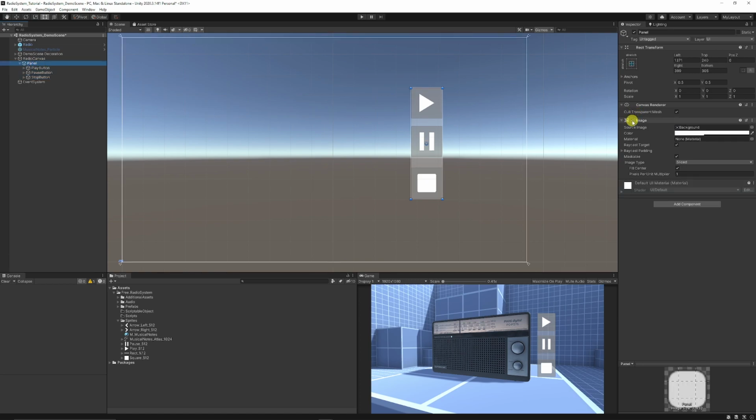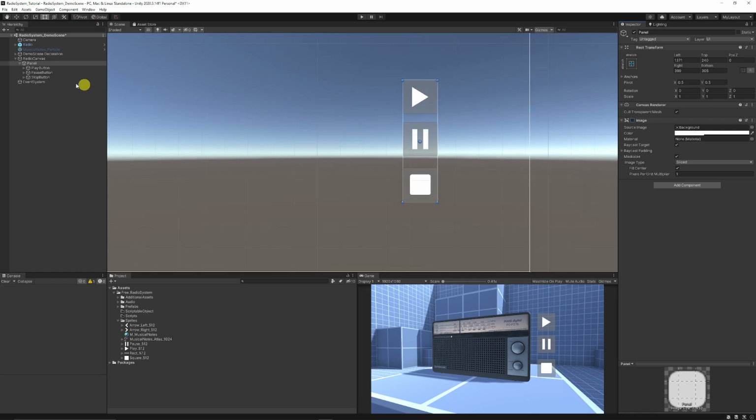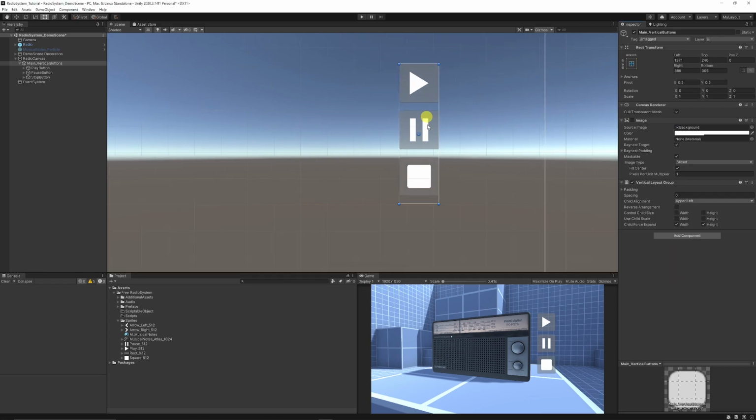I'm going to select the panel and get rid of the image because I don't actually want to see anything. It's just going to act as my empty game object just to control them. I'm just going to call this my main vertical buttons. And then what I'll do is add a component called a vertical layout group. And now you can see that it just shoved them up.